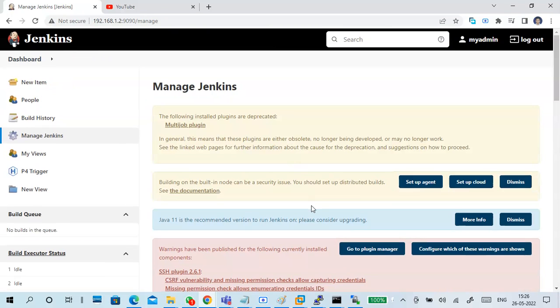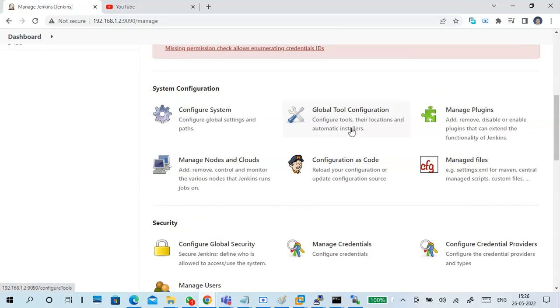Again, go to Manage Jenkins. This is global configuration and configure system. So first of all, I'll go to configure system.